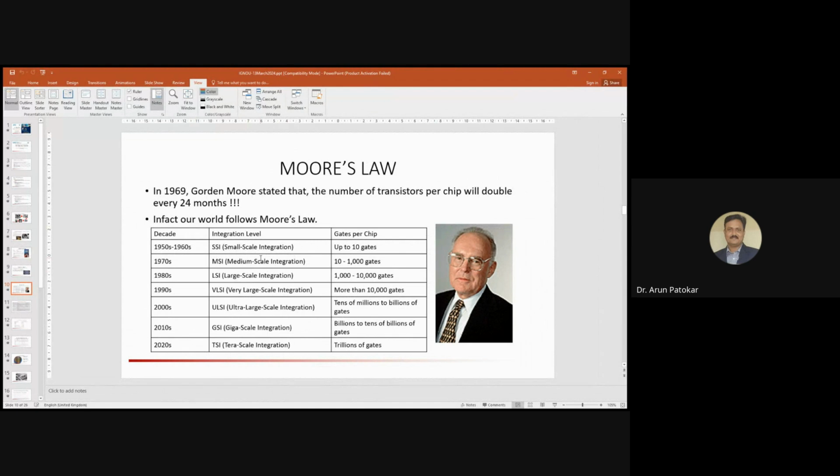He predicted that the number of transistors you integrate in one package, that is an IC, will double after every 2 years. That means after 24 months, the integration scale of IC manufacturing will double. So we can find the rough scenario mentioned in this table.